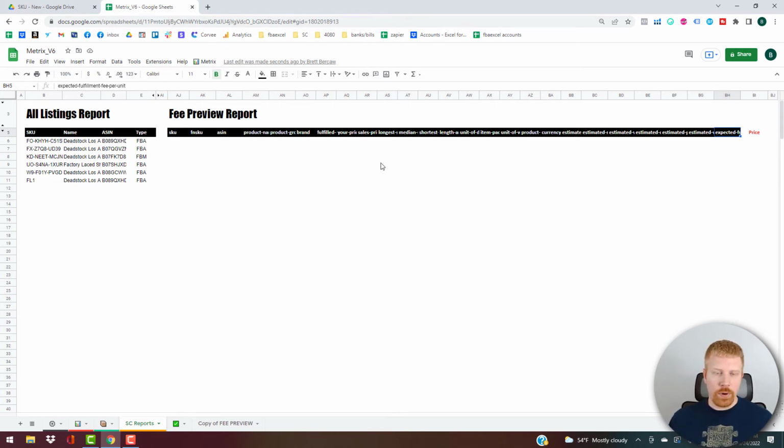We use the fee preview report to pick off some critical information, like if we want to look up the ASIN based on the SKU or some of the size, product size things or weights, stuff like that, Amazon fees, whatever. But we just grab this extra data as well. It's not really needed. So if you're in a different market and your fee preview report's not mapping over correctly, just manually put in the ones that are colored.